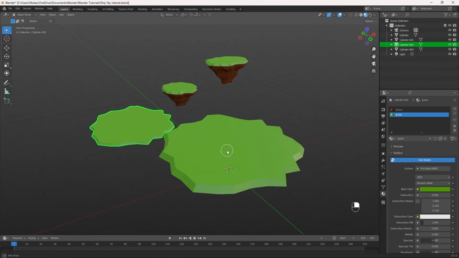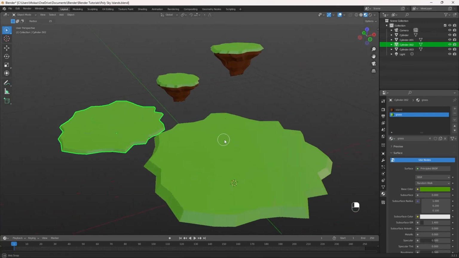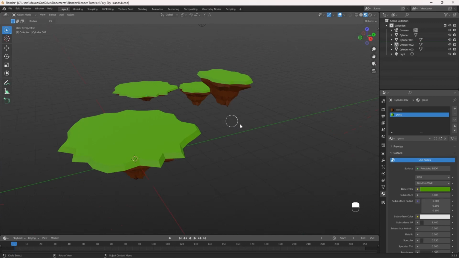All right, so now that we got all of our shades down, in the next video we're going to be adding little rocks, making it like floating little rocks here. And we'll also add a particle system to actually add grass and not just this here.